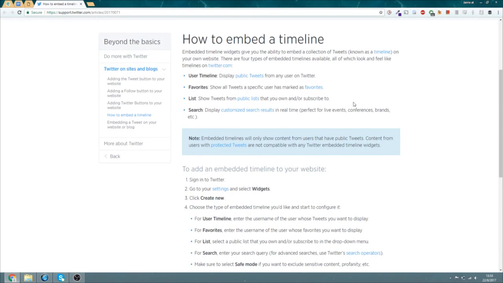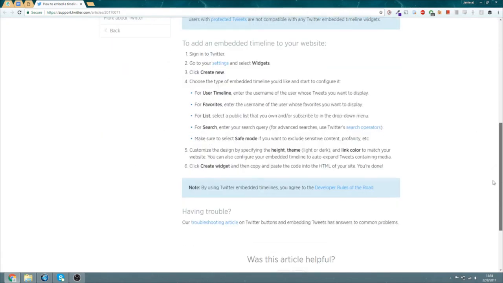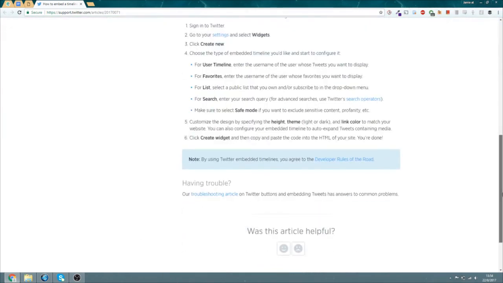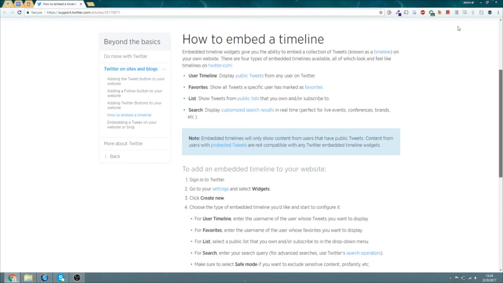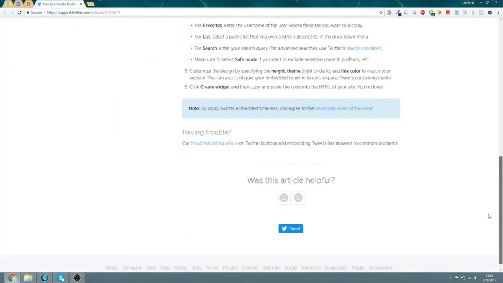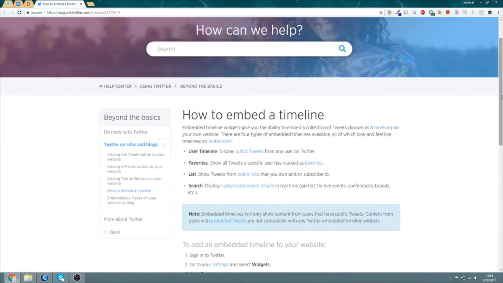And this one that says search, display customized search results in real time, that would allow you to do a stream from a specific hashtag. So if you have a brand hashtag or something like that, this would be a great option for you. This is something that you can play around with incorporating on your website. You can incorporate an aspect of social proof using it. But overall, it's just a great tool for you to be able to use for Twitter.